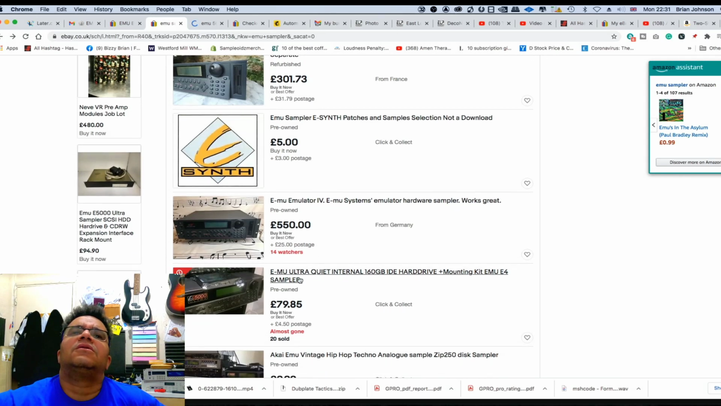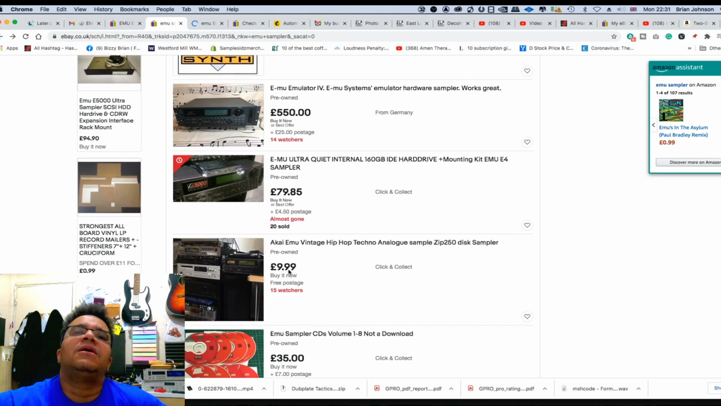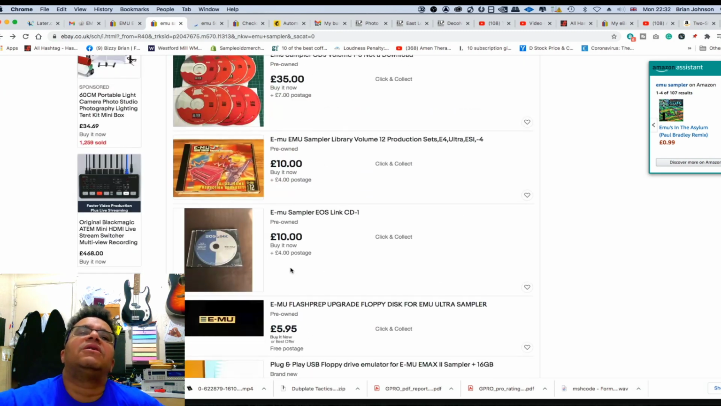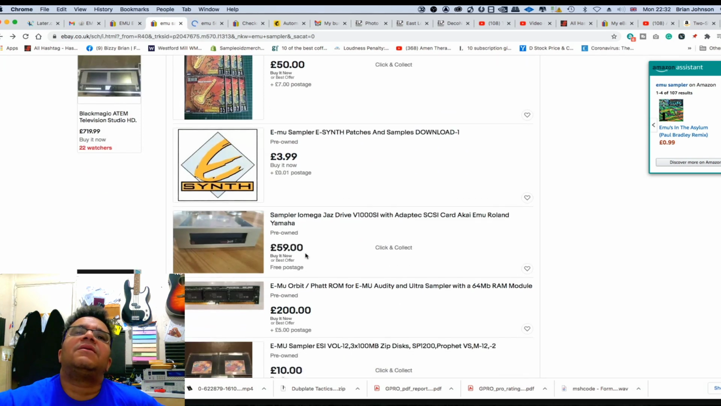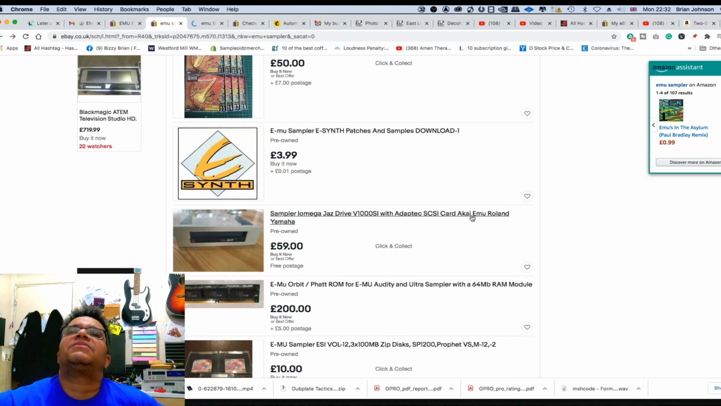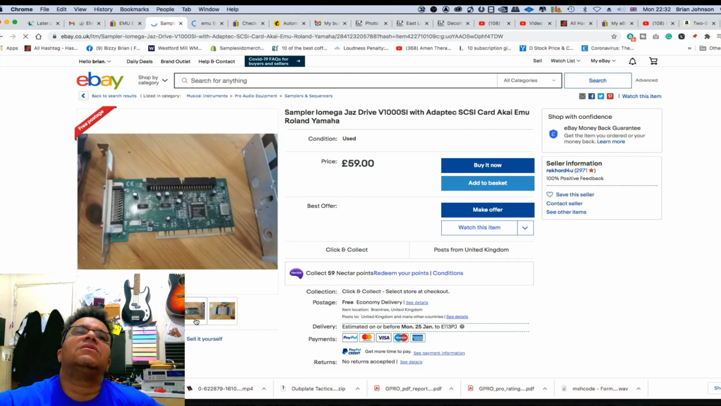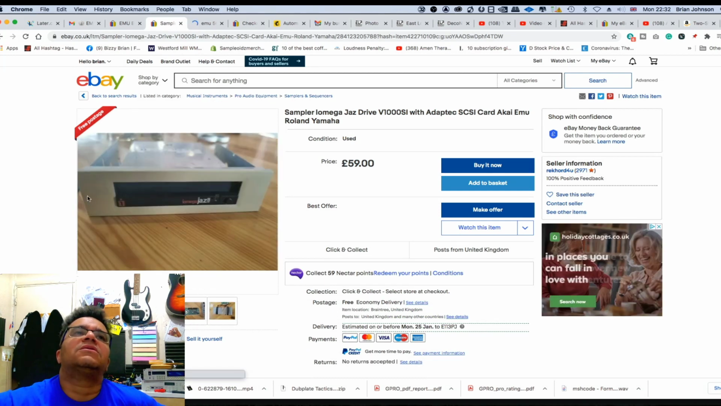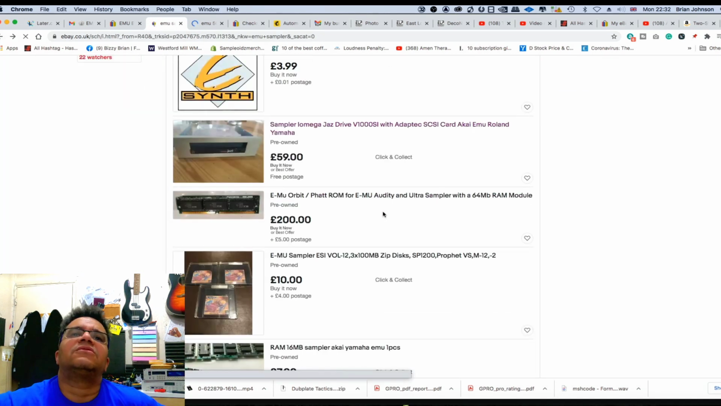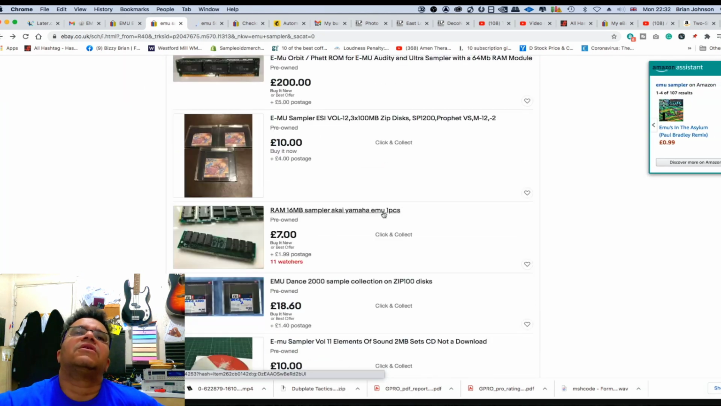What? Emu Ultra, quiet internal 160 gig hard drive. Man, okay, that's just for the hard drive. I was going to say, man, someone might have put it on there and didn't realize the value of it. But yeah, guys, sampler, Amiga drive, look, with Adaptec card and Emu Roland Yamaha. I think some of this stuff will work with Akai's too. Okay, it's just a drive, just a Jaz drive, SCSI Jaz drive.